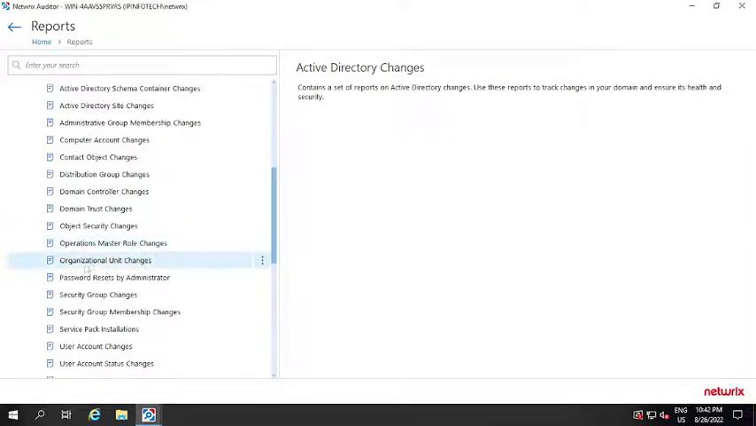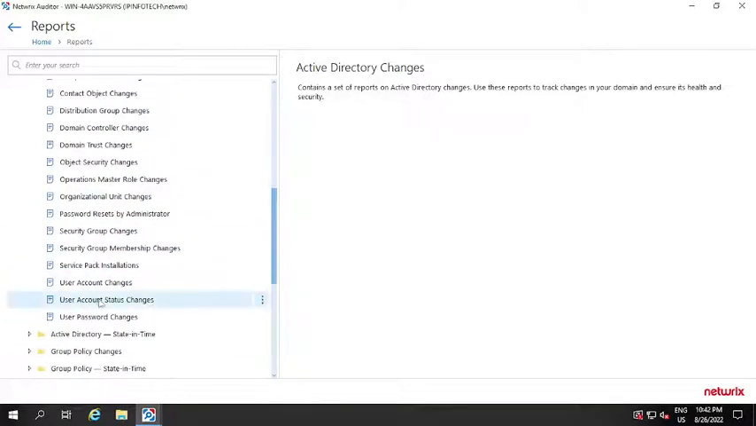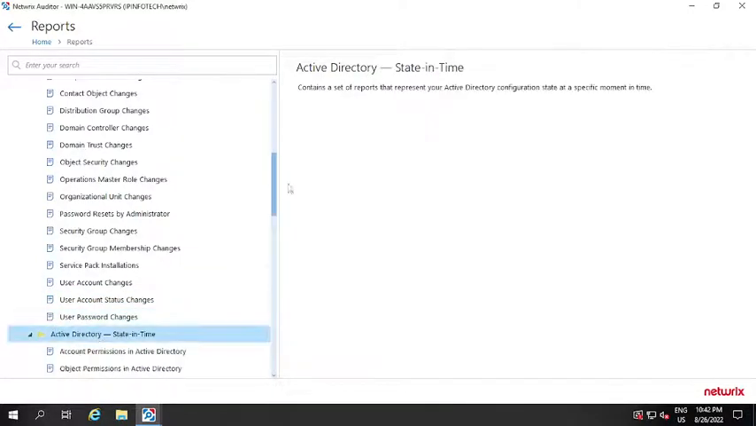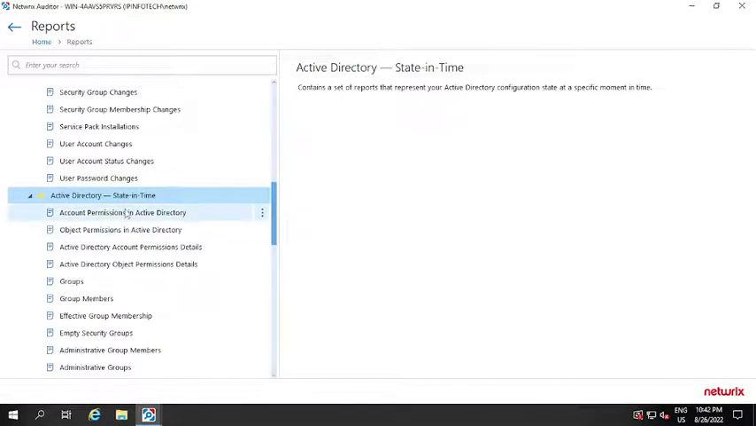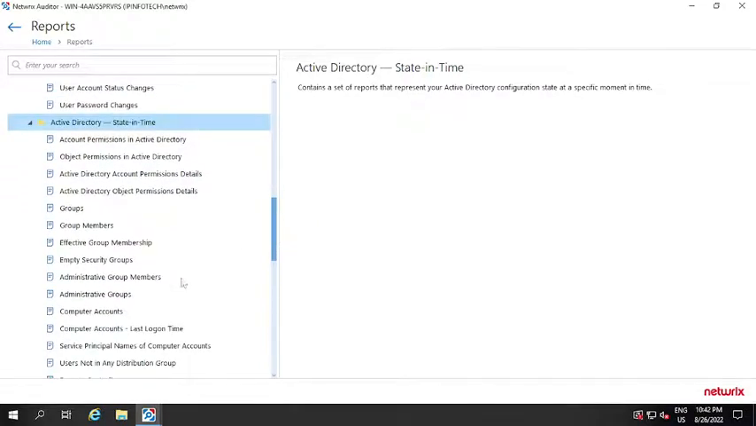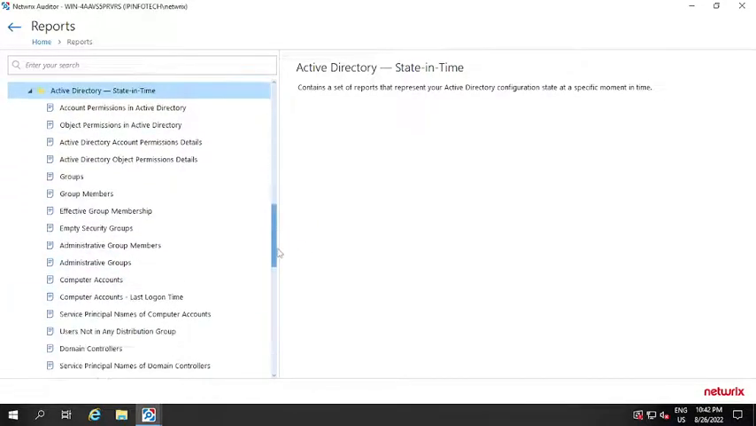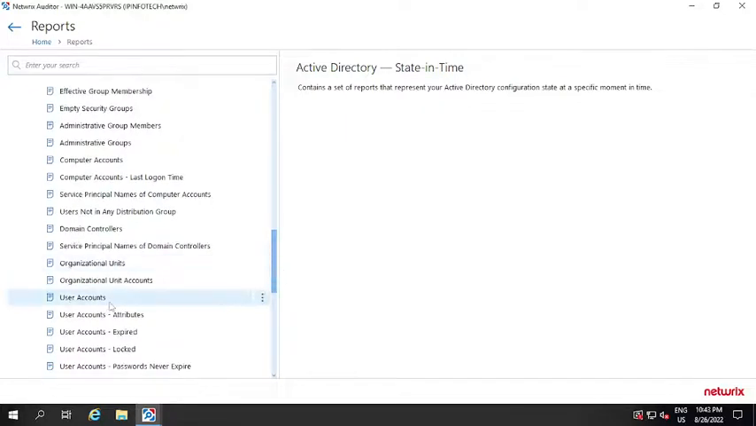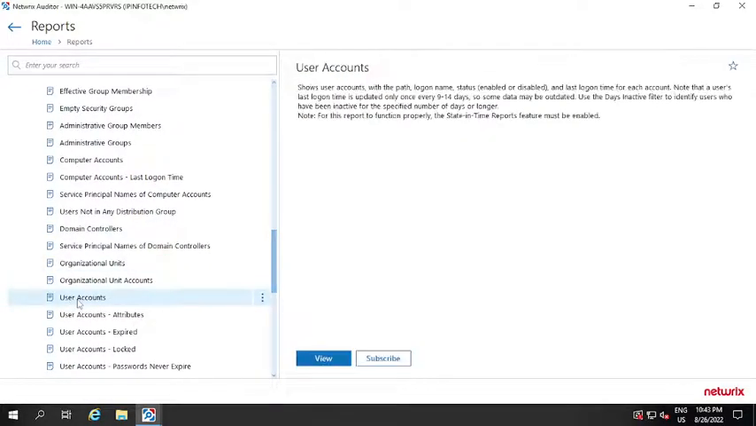Operation master role changes, organization unit changes, password reset by administrator, security group changes, security group membership changes, service principal changes, user account changes, user password changes, and some other reports where you will be getting account permissions in Active Directory, object permissions in Active Directory, Active Directory account permissions details and group members, empty security groups, and computer accounts, and many more. If I talk about user accounts, if you click here, you will be getting reports like this.